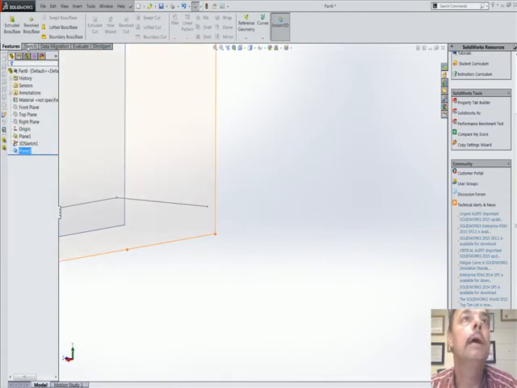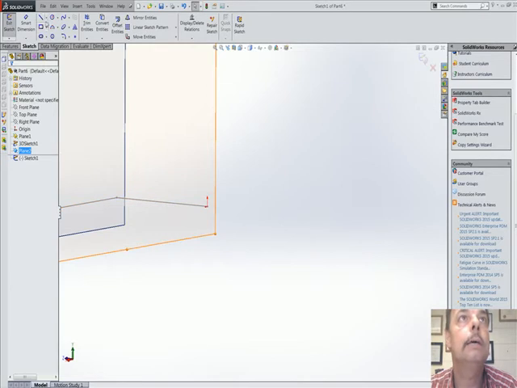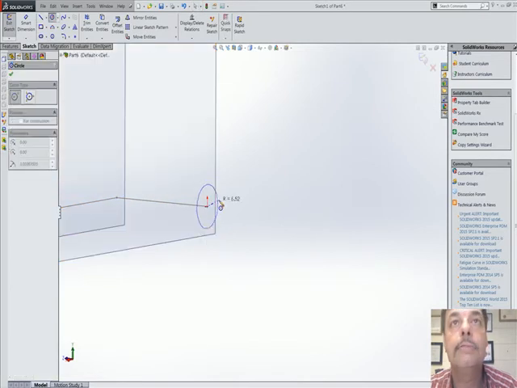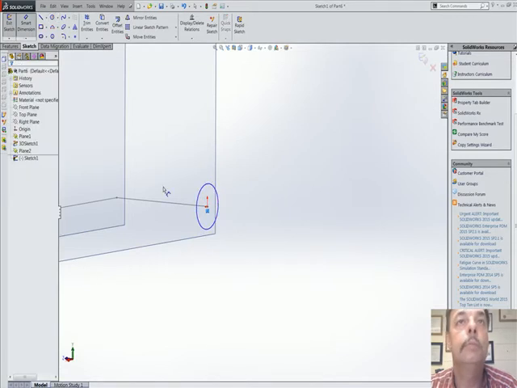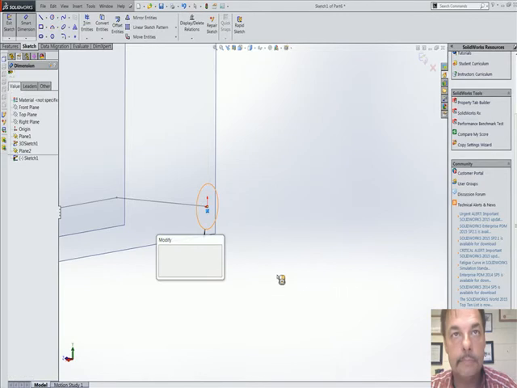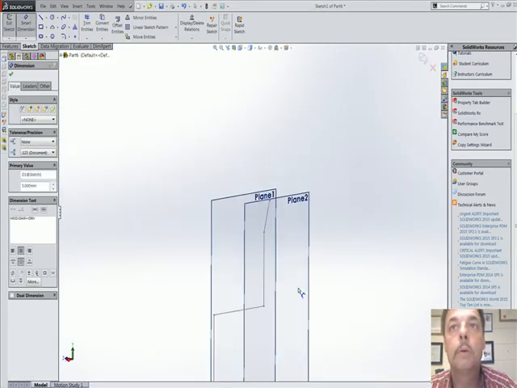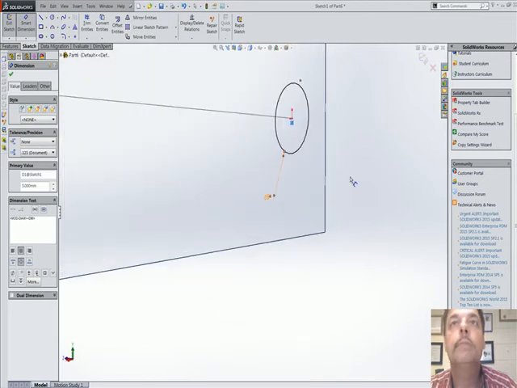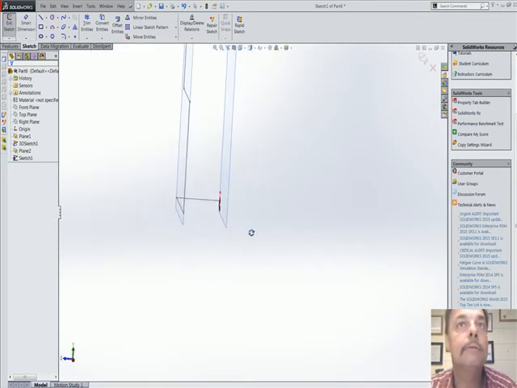And I'm going to go ahead and sketch on that plane. Not sure if the book tells you to do this or not, but this is how we do it. I'm going to sketch on that plane, and I'm going to sketch me a circle right here at the end of that path. And put me a nice little 5mm dimension on there. Okay, I think we're good there. It's fully defined.